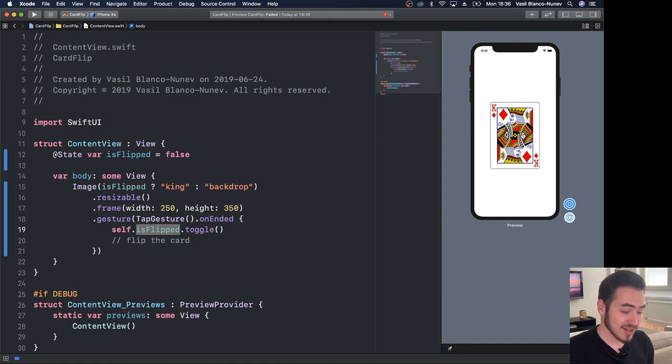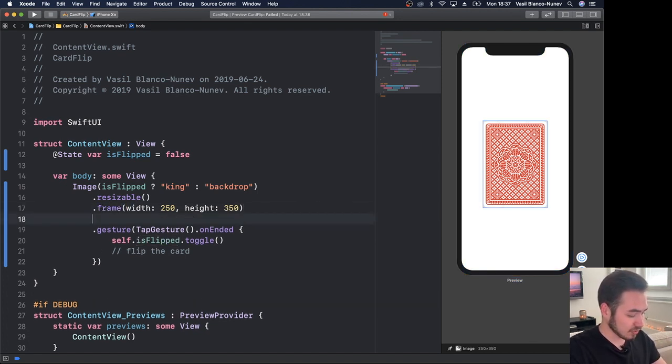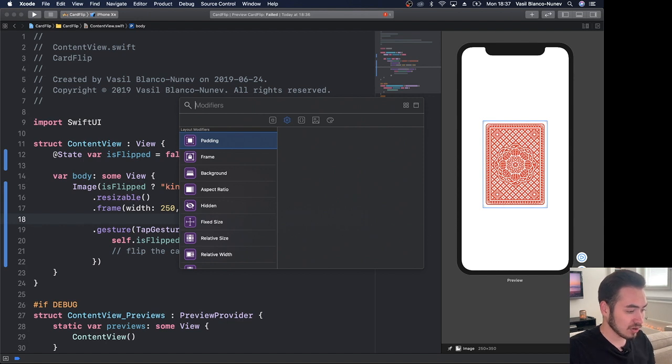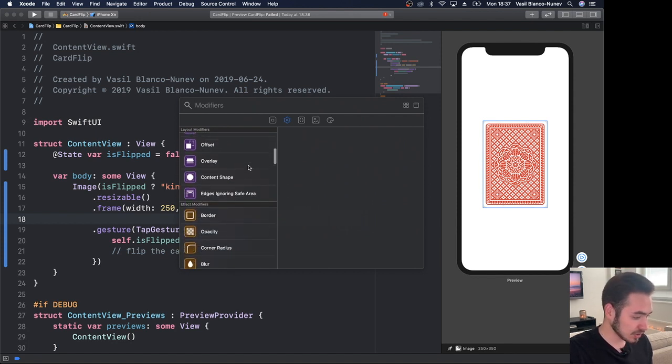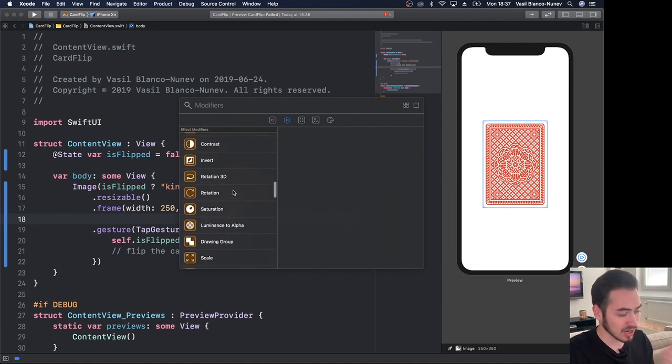All right, now let's go and add some animations. I'm going to pause this. All right. What I want to do is rotate the image 180 degrees, right? I would like to turn it from one side to the other. Let's go and do this. If you press Command Shift L, you will open all the modifiers that you can add to your view. And this view would like to have some kind of an effect property, and you can see all kinds of things that you want to do.